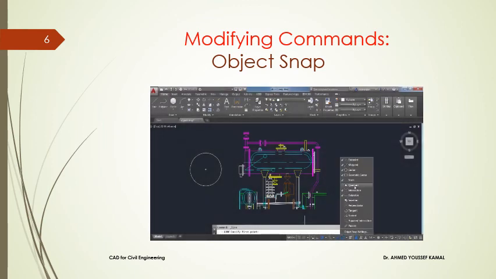Let's turn quadrant on and now move our cursor close enough. When you move your cursor close enough, you will see that it's snapping to the quadrant, another quadrant, the third quadrant and the fourth quadrant. So in this way you can snap to the quadrants of a circle using the quadrant snap.